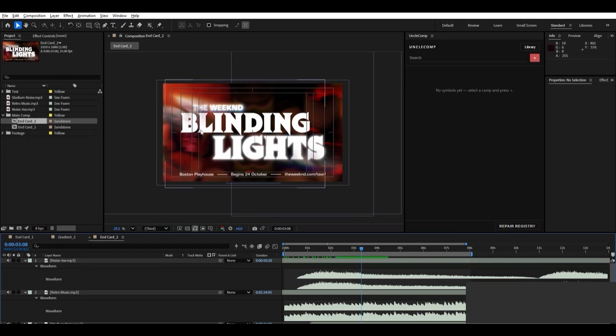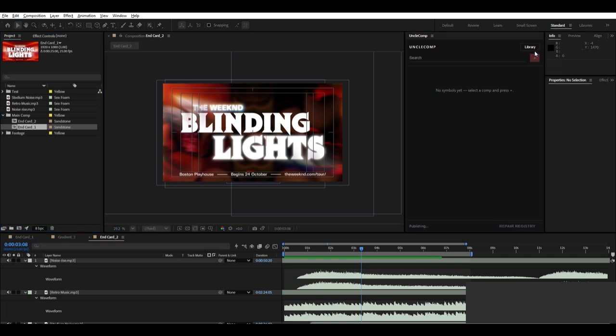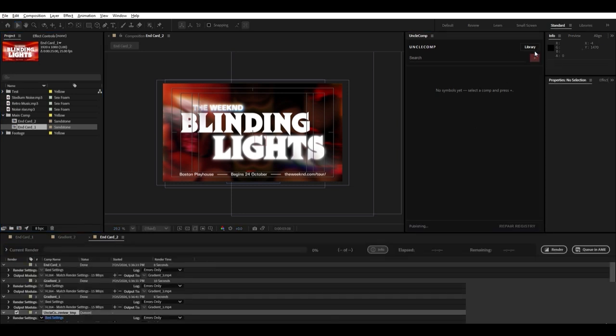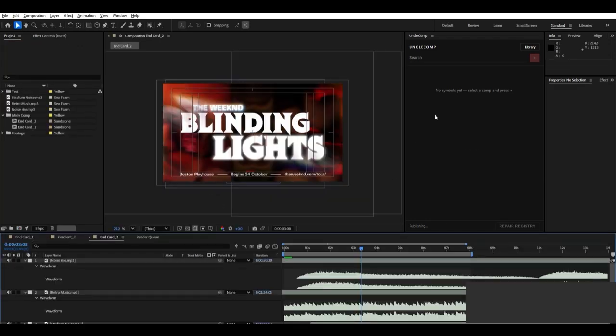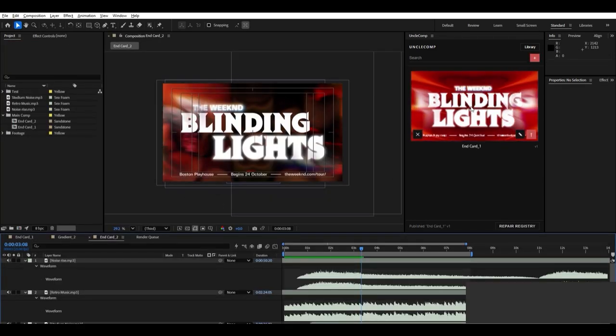To make this a symbol, what we call a symbol, all you need to do is click on the card, that's the composition, and then hit plus right here. What this will do is help you render out a version of your composition so that you can use it anywhere else in your team project.